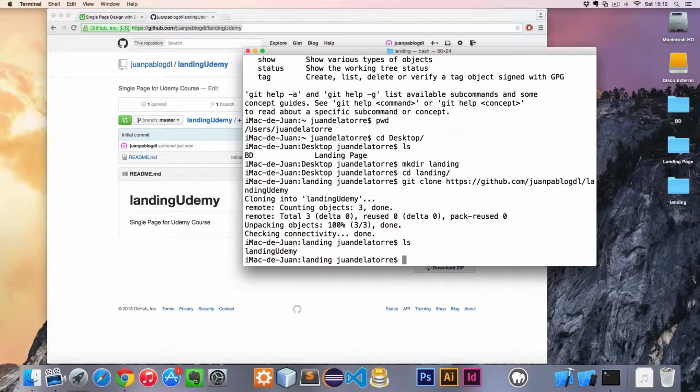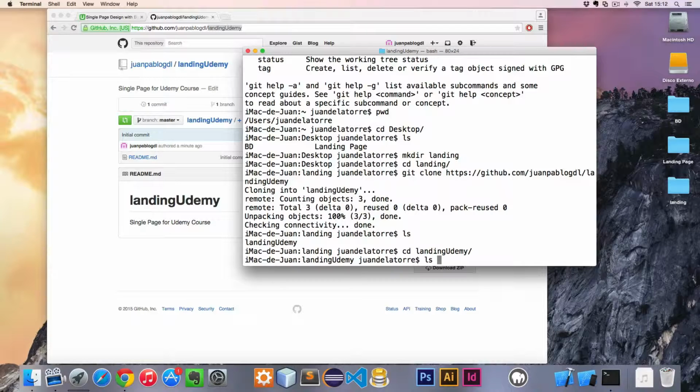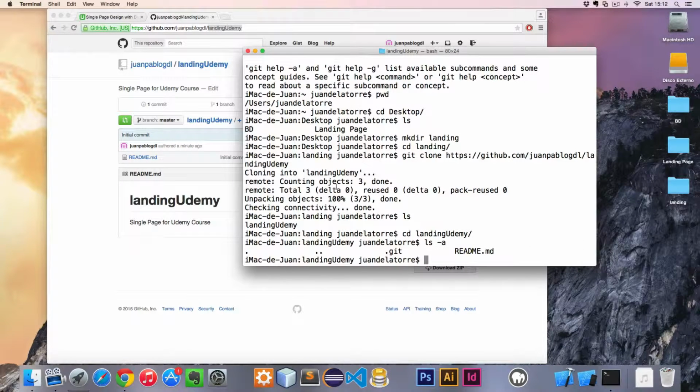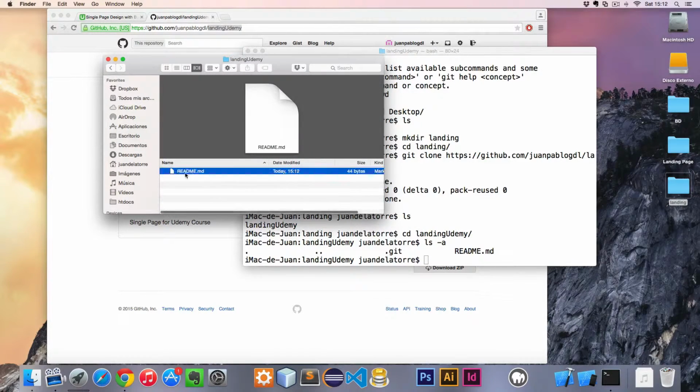I have to list all the files, and you can see landing-udemy is the same as my repo on GitHub. You can see all the files, and you have this .git folder and this README file. If I open this folder, you can see this README file right here.